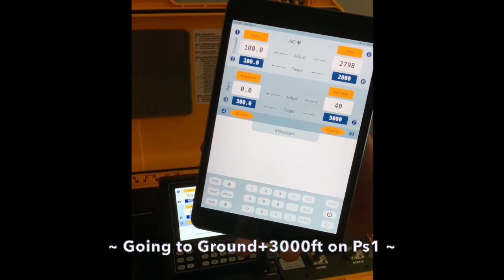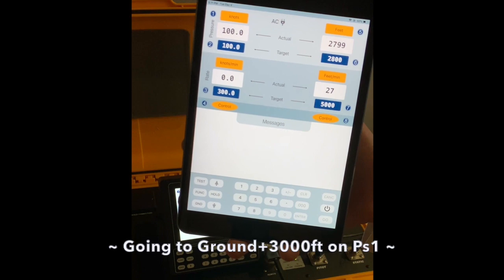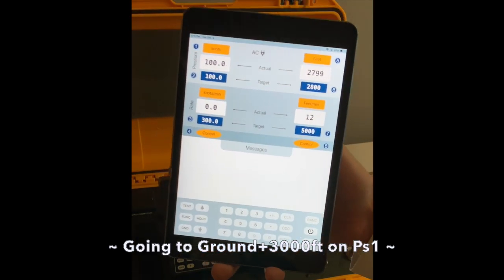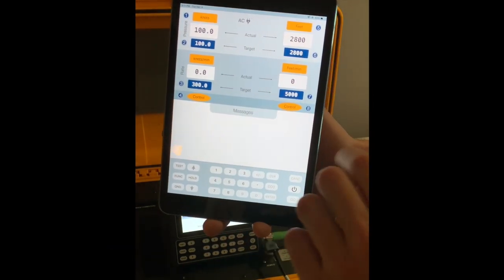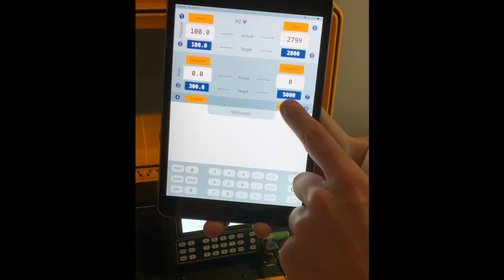We're now reaching the level of 2,800 feet. I'm gonna wait for about 10 seconds for it to stabilize. And now we're going to start the leak check. I'm gonna push on the oval here.